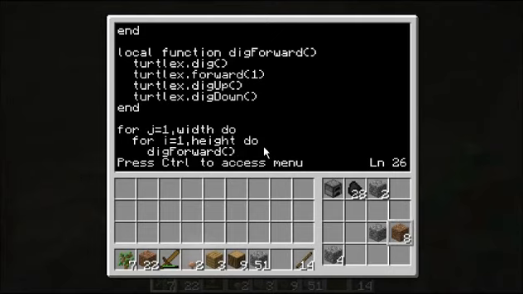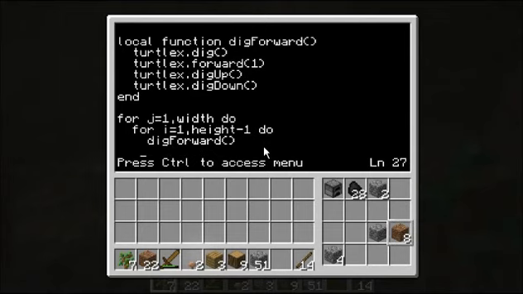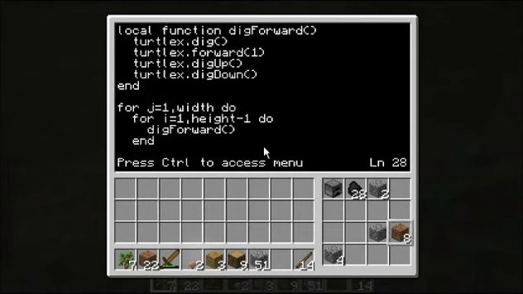So, actually, he's already at 1. If he digs forward 5 times, that'll produce a room 6 wide, so height minus 1, so that we dig 4 more times to get our room to 5 wide. And then after he's done that, we turn right. Actually, he's going to have to alternate turns here, so I'm going to have my own function, cur turn.